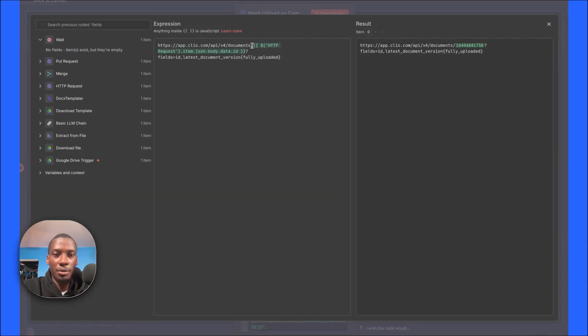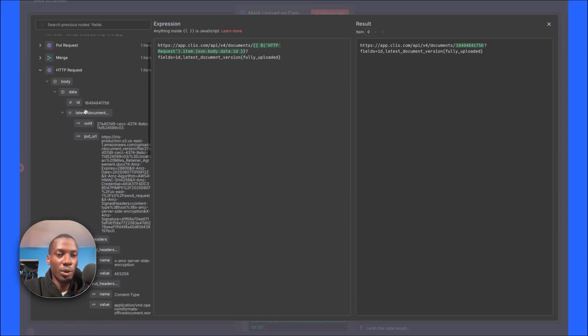which is going to be from the previous node, which actually let us know the ID of the document that we uploaded, right? So in our previous HTTP request, we got back this ID here, which is letting us know the ID of the document that we're uploading. And what we want to do is in this section here, we want to just enter that ID into that section right before the question mark. And that's going to let Clio know that this file with this ID has been uploaded. And so we can see here, we're letting Clio know that this document has been fully uploaded.